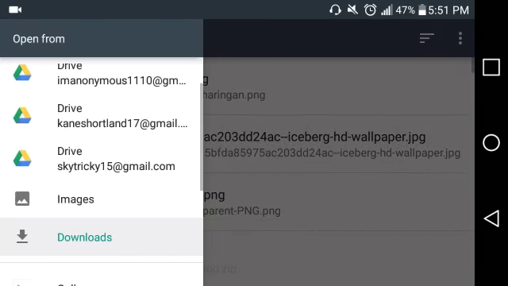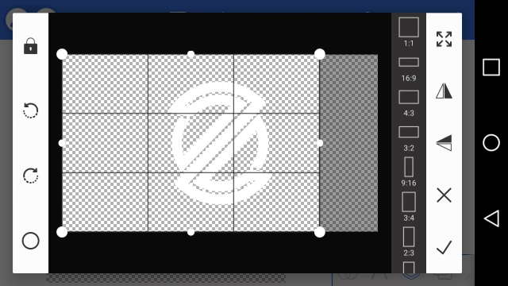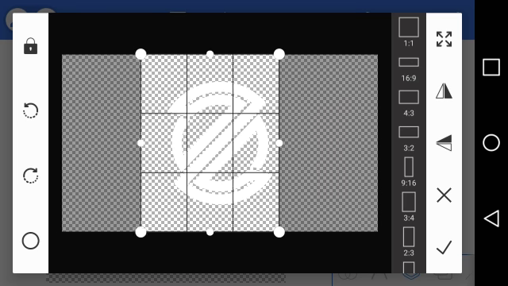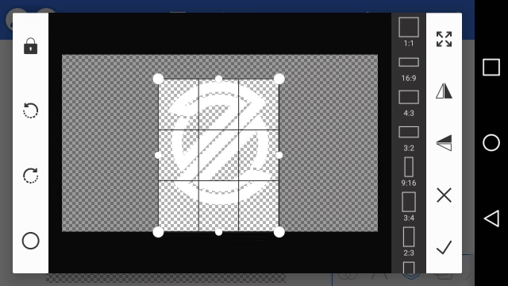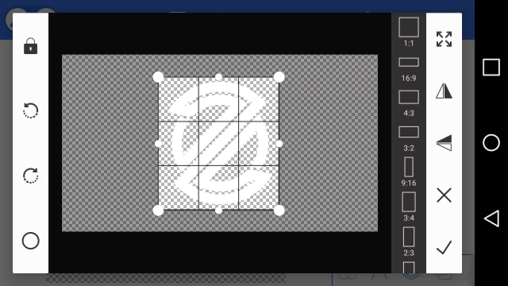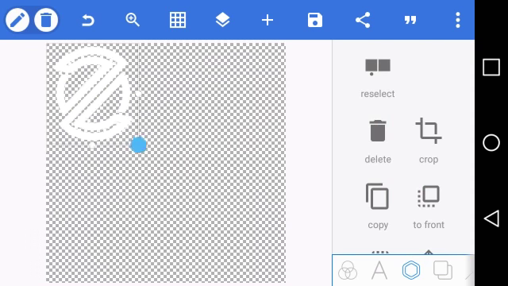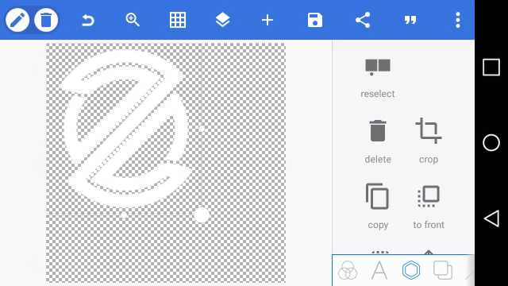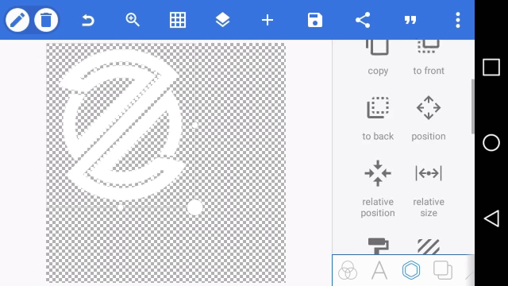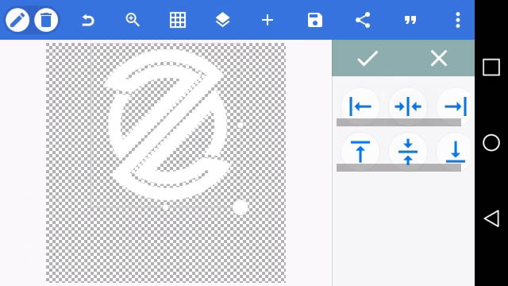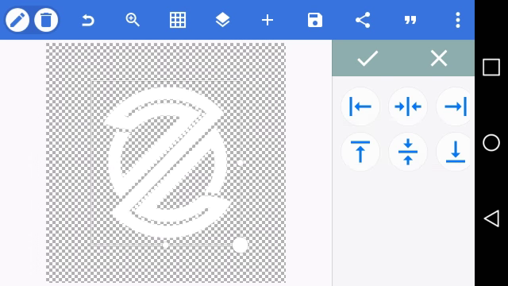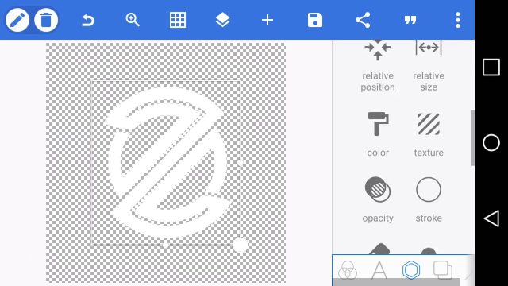So what you do is open up Pixel Lab, and then import your team logo. Once you have your logo, I'm just going to be cropping it down, but not cropping the actual logo itself. And then just tick that and make it fairly big, and then go down to relative position and click the top middle one and then the bottom middle one, and it should be in the center.